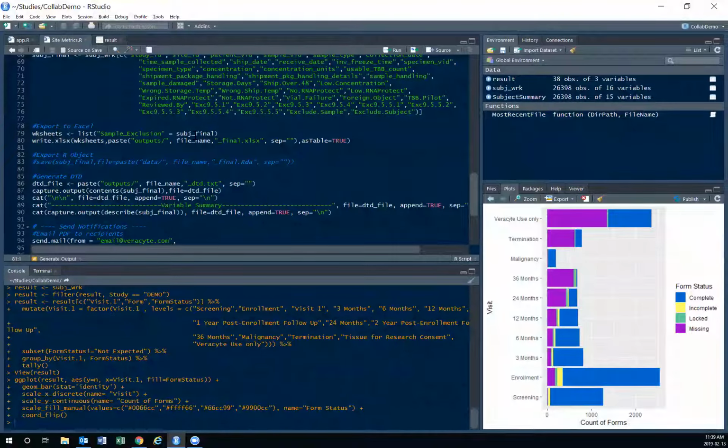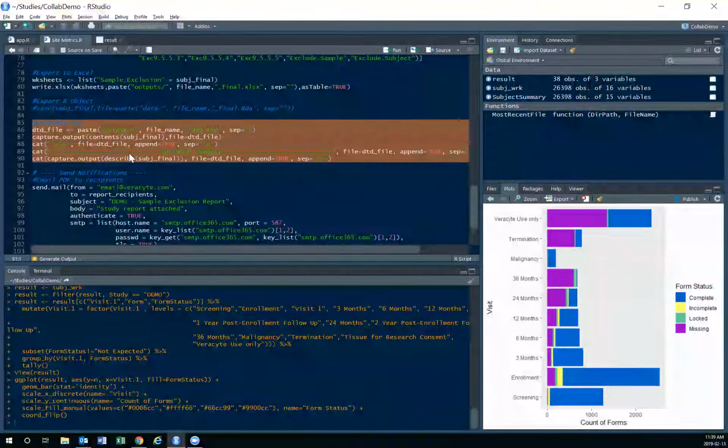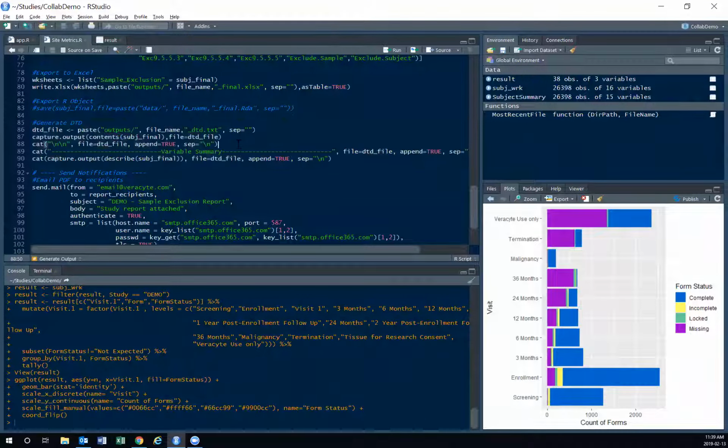I can export data to a worksheet, and then I can write that file out. As I mentioned, here's where I generate that DTD document. So this actually is going to capture the details about that particular file, all the variables in there, all of the information that's available in there. That'll be captured in my DTD.